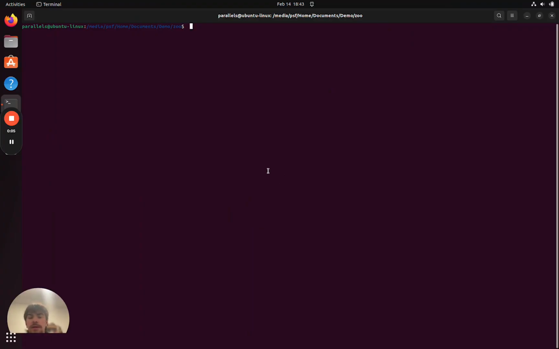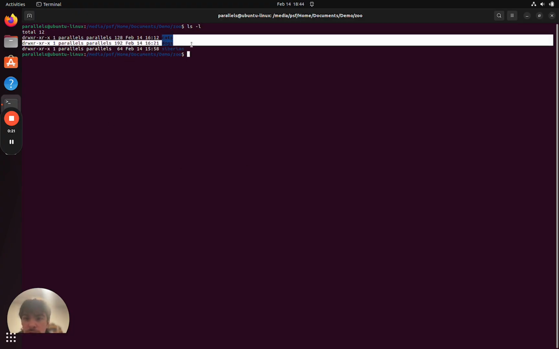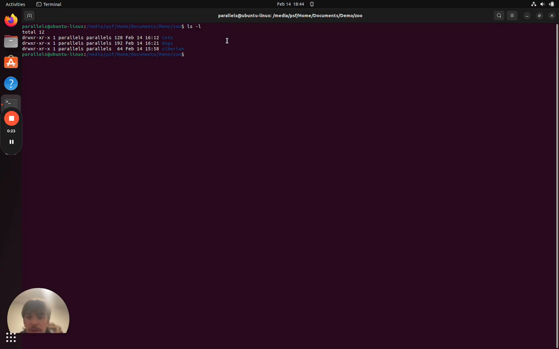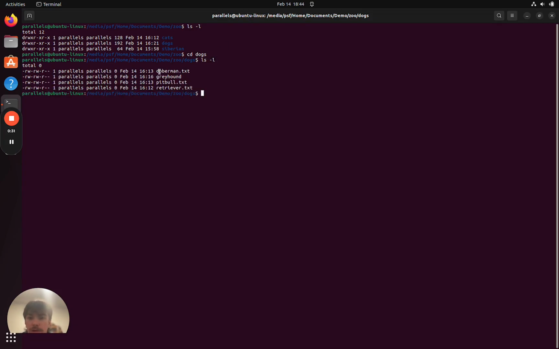So lastly, we need to think about the security features of a file. The command to find your security features is ls -l, not all caps, but ls space -l, and it'll show you the security features of each of your directories here. Or if I go into one directory, I can say cd dogs, and I can say ls -l, and it'll show me each of my files and the permissions on it.